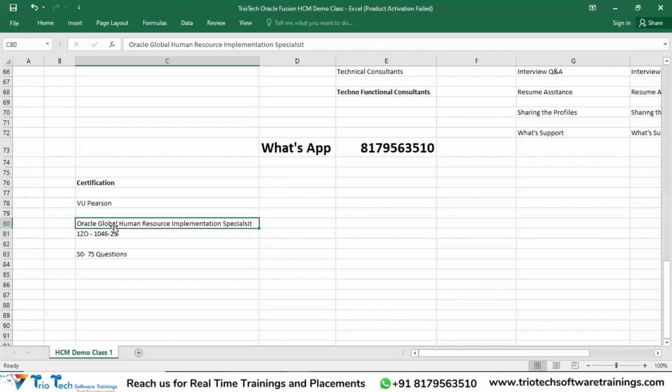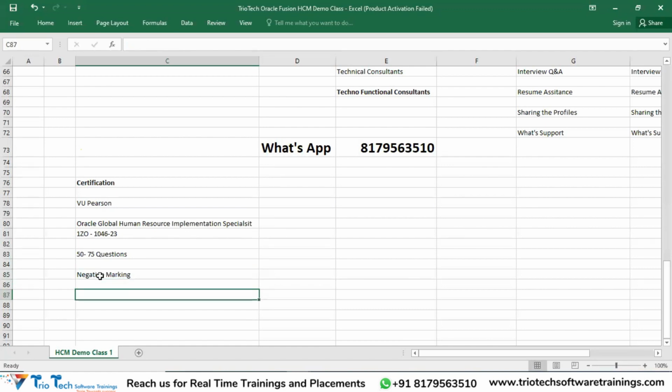Core HR is a big module. You might expect 75 questions. Absence is a small module. You might expect 40, 45 or 50 questions. Module to module, the number varies, team. 50 to 75 questions we will be getting in the paper. And there will be negative marking also. The examination pattern is choose-the-correct-answer type.